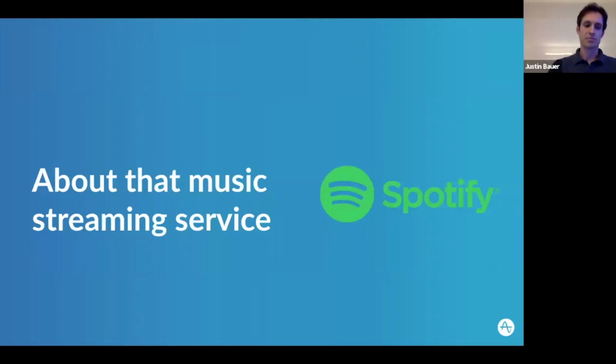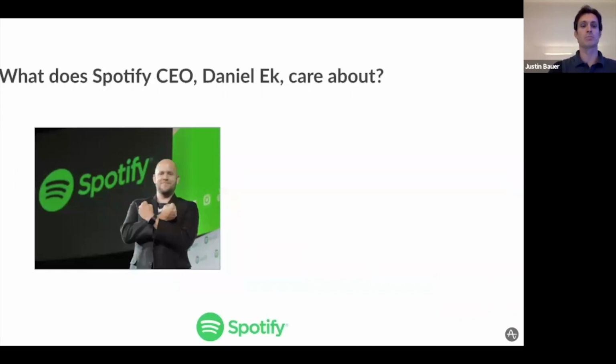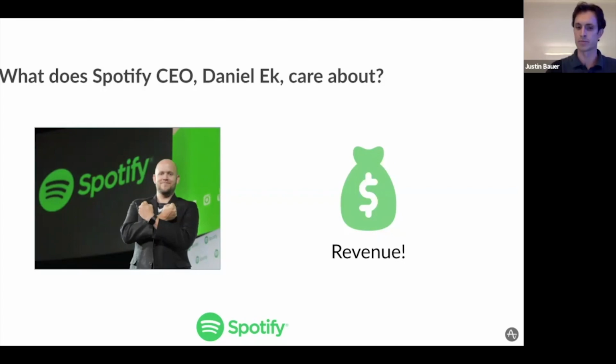Okay, so based on that, let's come back to that music streaming service Spotify and see if we can build up what their North Star metric might be. We'll start by asking ourselves a really simple question: what does the CEO of Spotify care about? And the answer is simple: revenue, because he's the CEO and he cares about driving revenue. But as we said, our North Star metric shouldn't actually be revenue, but instead should be a driver of revenue. So let's look at Spotify and what are its drivers of revenue.